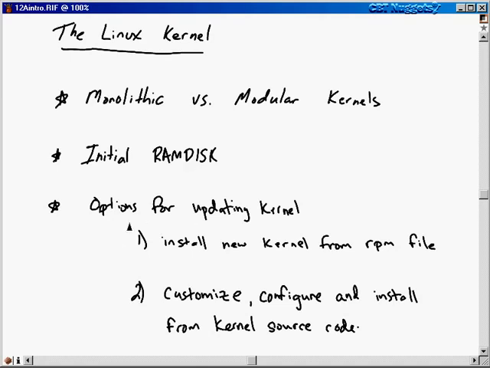Now, there's a couple options for updating a kernel. One option that we're going to cover in this nugget is installing the new kernel from an RPM file. And not just an RPM file, but like a binary RPM file specific to our architecture. Just like we did when we talked about RPMs before, we had choices for RPMs for various architectures, and we're going to choose the kernel RPM that fits our architecture.